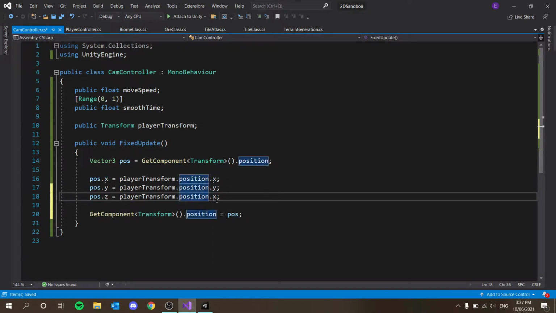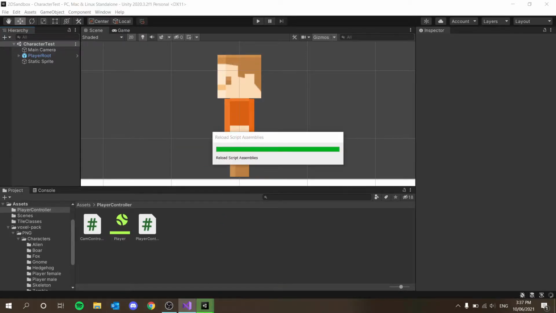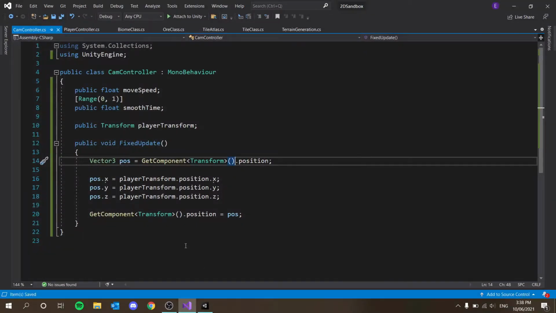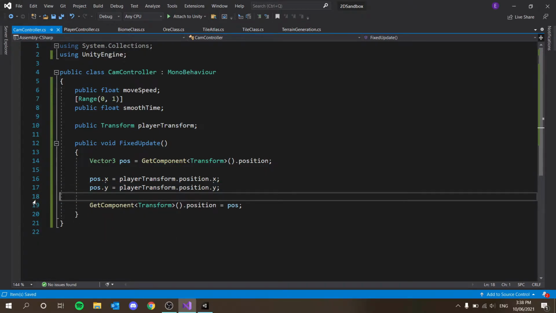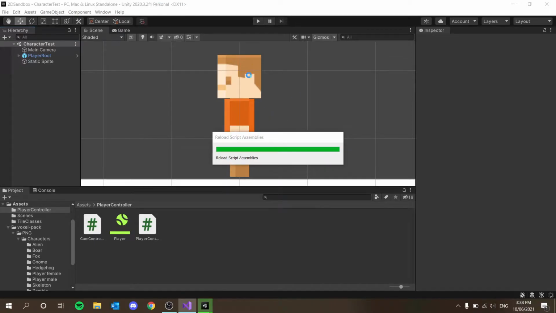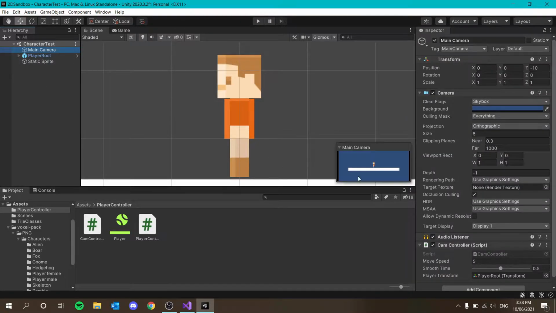pos.y, and pos.z. So now, oh wait, hold up, that's not going to work because we actually don't want to modify our z. We just want to modify x and y. So we're going to say Vector2 pos equals that. Cool. That way z is unmodified, I believe, or is z going to default to 0 again? Only one way to find out.